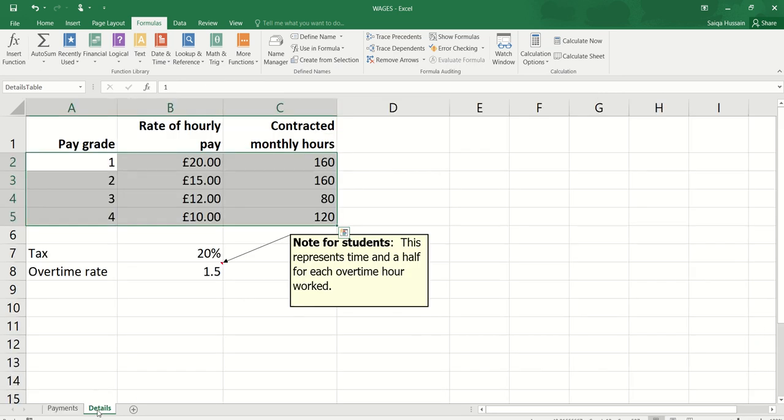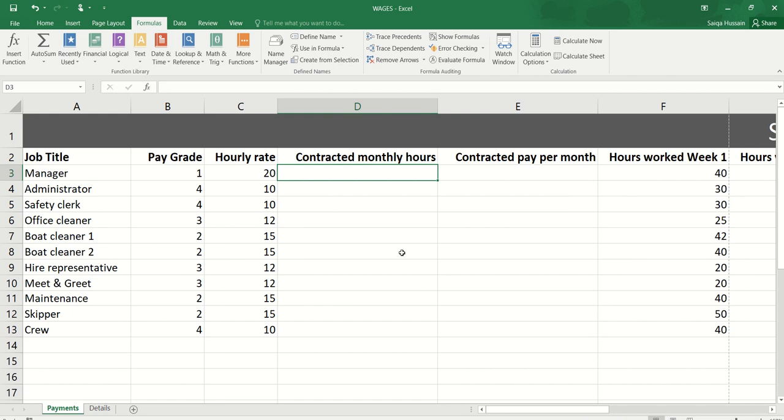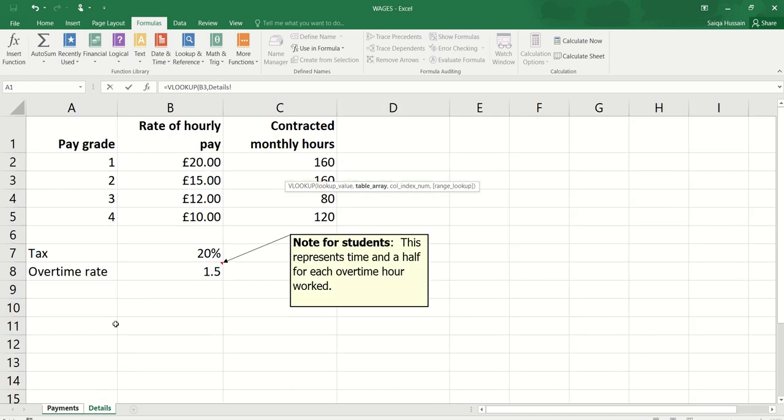Right, we're going to go ahead and do the other VLOOKUP for these contracted monthly hours over here. So again, we do a VLOOKUP formula. This time I'm just going to type it. VLOOKUP, open bracket. So look up the pay grade in the details table. I can go ahead and select this like this. And you can see here it's actually named it details table.